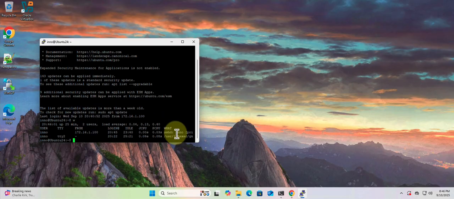So that's it for this video. Those are the two ways you can use SSH to connect remotely to your Ubuntu Linux from a Windows 11 machine. So I hope this information has been helpful.